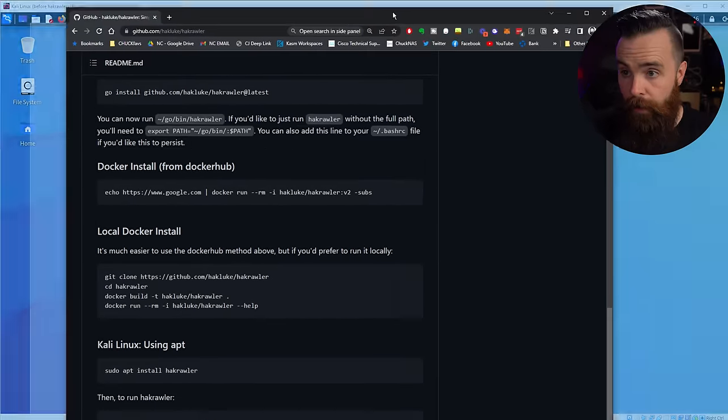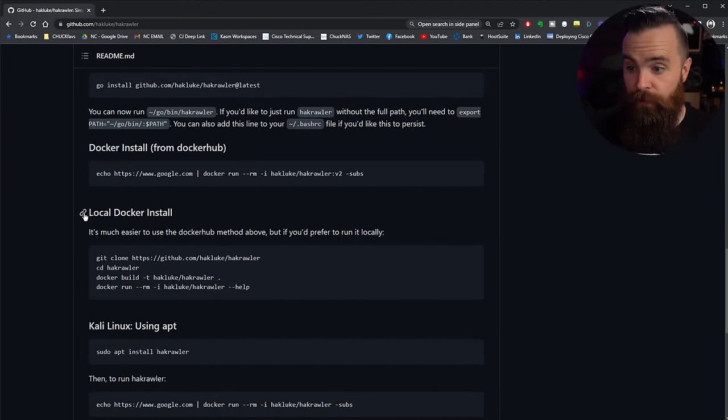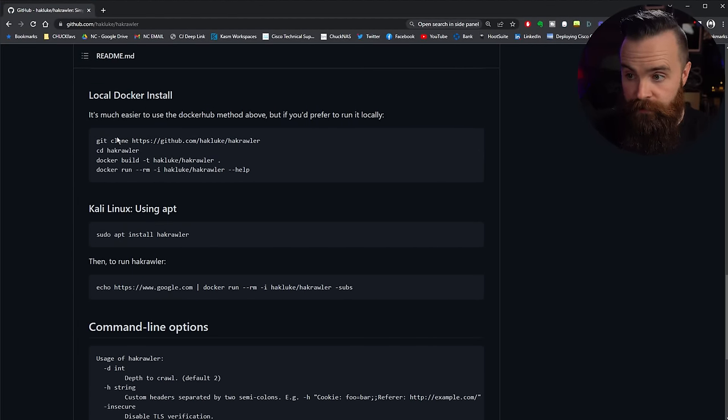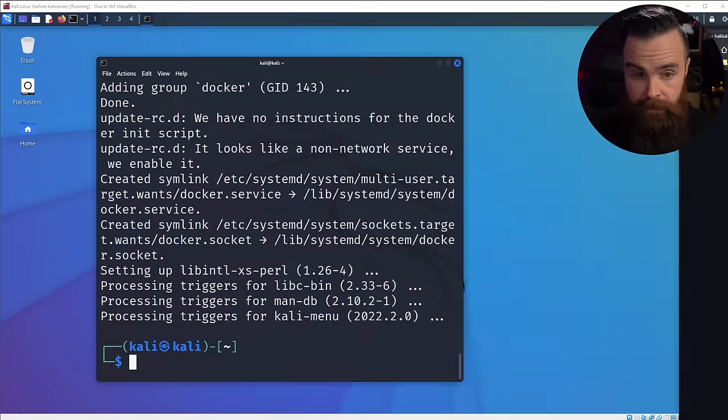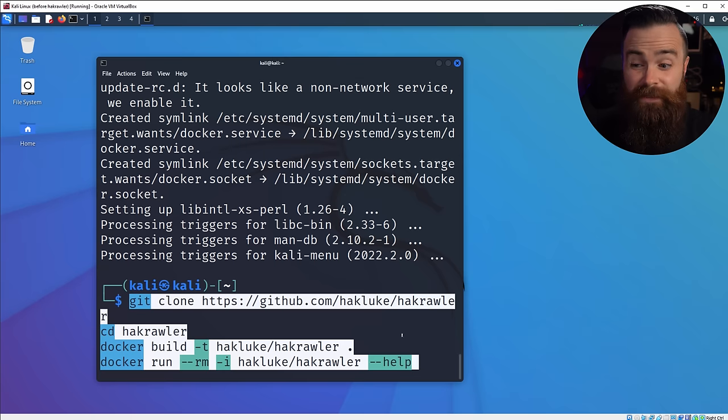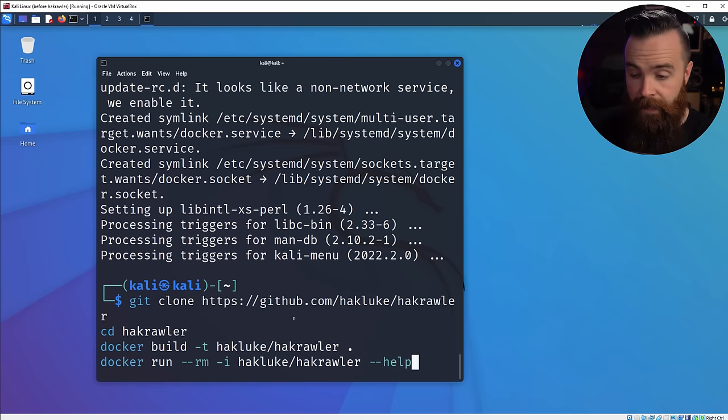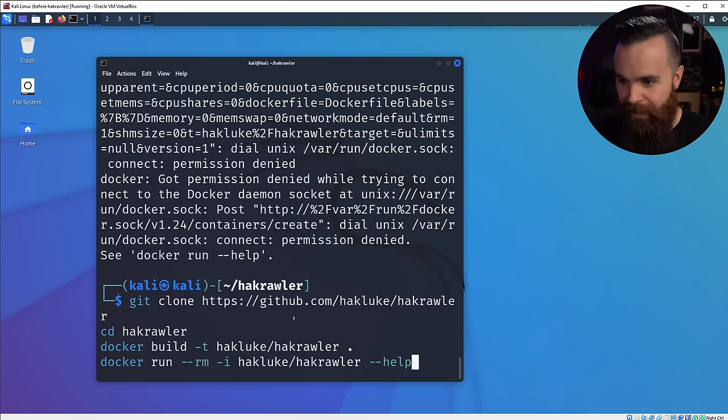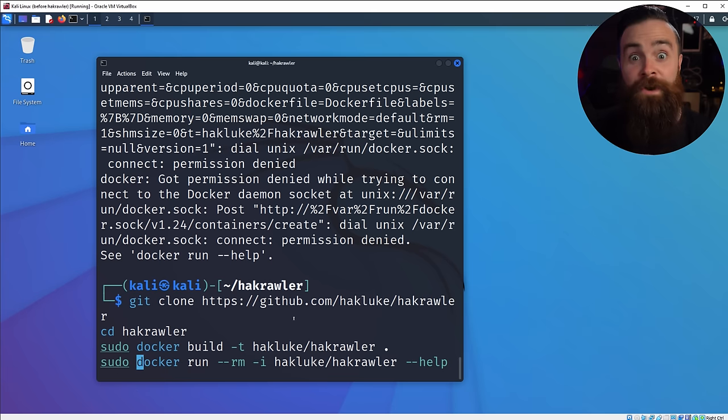Cool. Now for this install, I'm literally taking the code from HakLuke's GitHub for a local Docker install using build. I found this is the best way to do it. Every other way is kind of frustrating. So this will give you the latest and greatest. If your code looks like this as I'm pasting it, you're good to go. Hit enter and permission denied. I need some sudo action, specifically right in front of my Docker build and my Docker run. Gotta give yourself permission. There we go. Now we can do it.